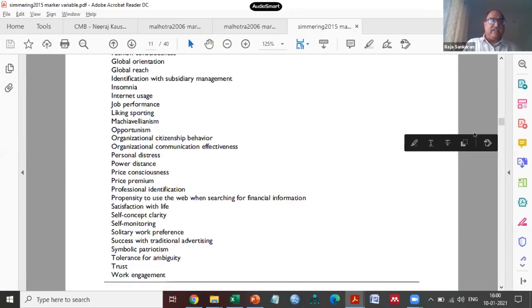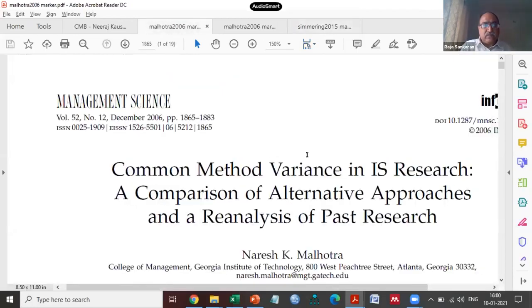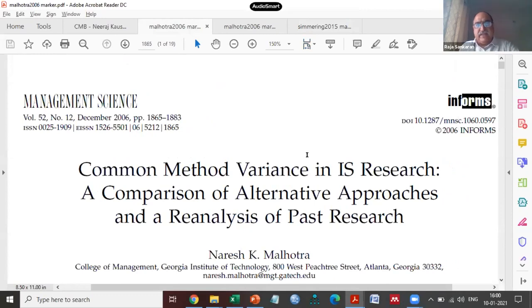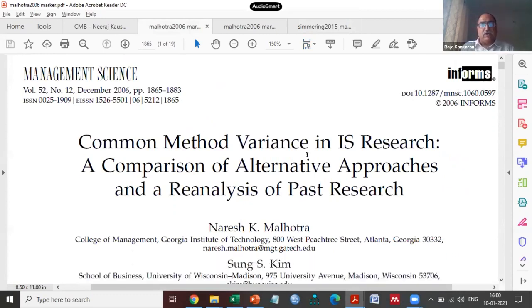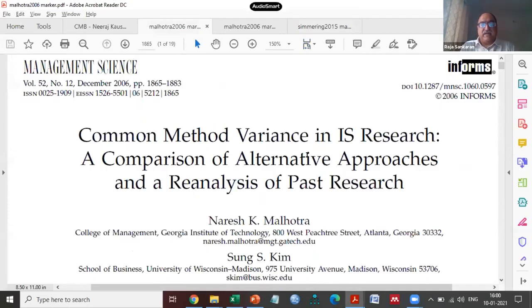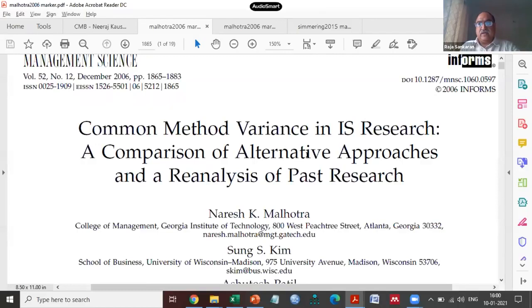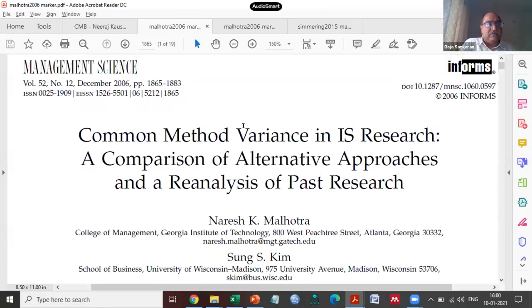So in my case, instead of simply searching for something, I could use "marker variable". You could also make use of Boolean options like and, or to get proper results whenever you perform a search. So I picked up this particular paper, "Common method variance in IS research: a comparison of alternative approaches and a reanalysis of past research." This is by Professor Naresh Malhotra, I think in December 2006. They have done two different studies, study 1 and study 2, both having marker variables. So I used one of them.